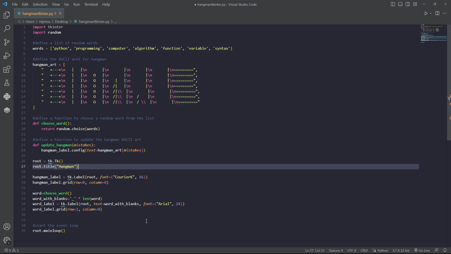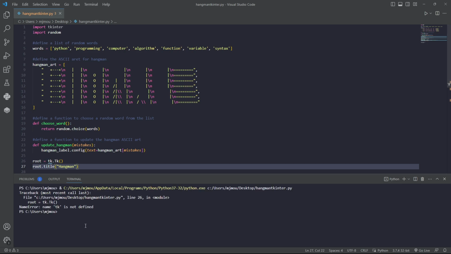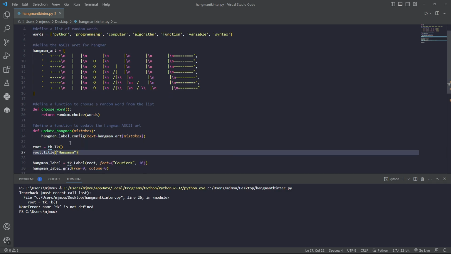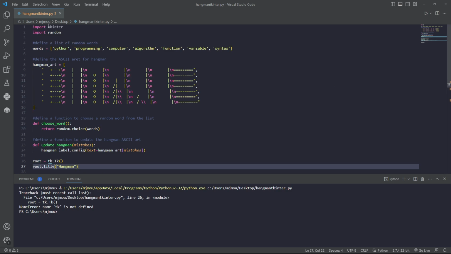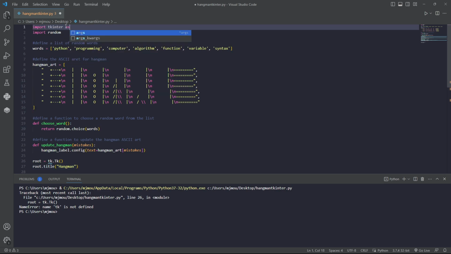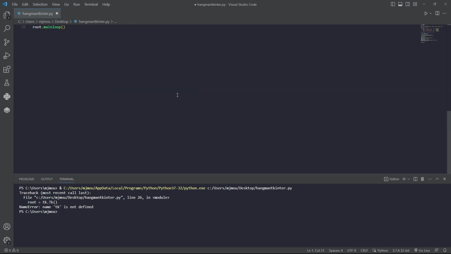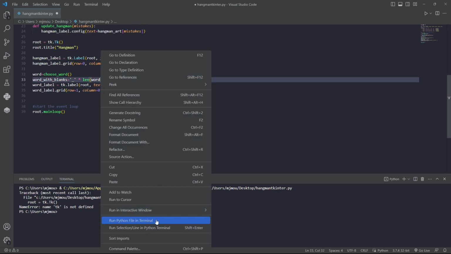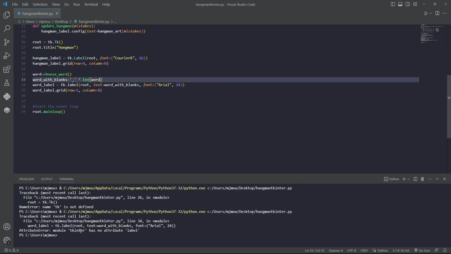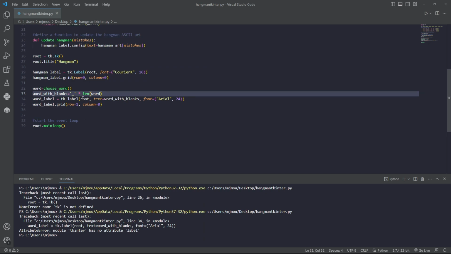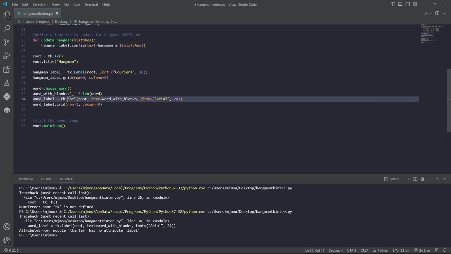I'm not 100% sure if it will run, so we've started doing some stuff at the top. Yeah, tk.tk, tk is not defined. Root tk, oh, I know why. I forgot to do import tkinter as tk. Now it should all be good. Try it again. So tkinter is not an attribute label. Did I spell it wrong? It's a capital L.